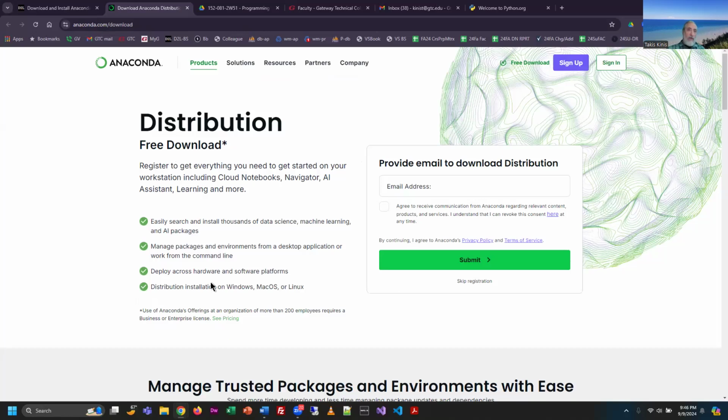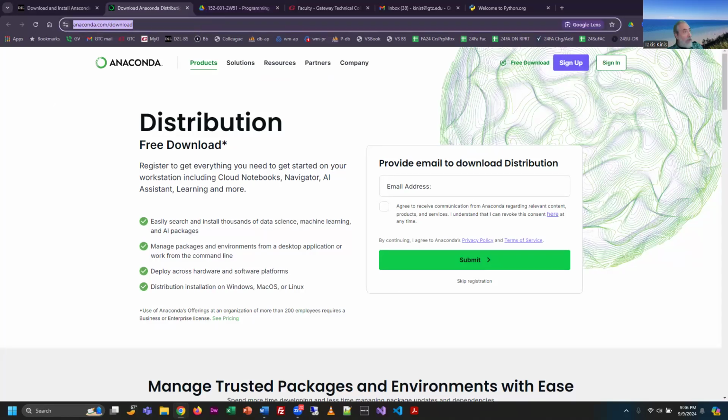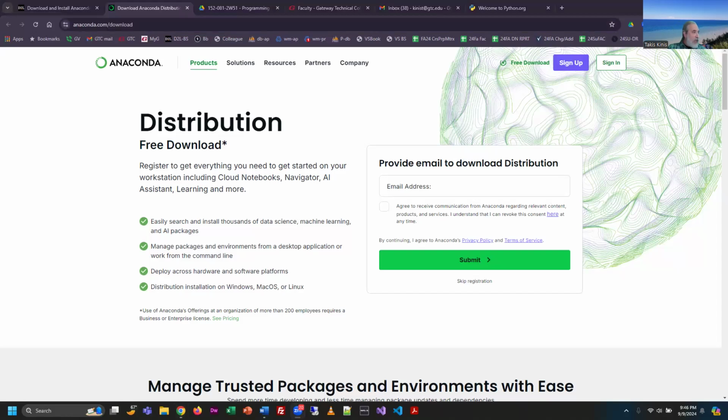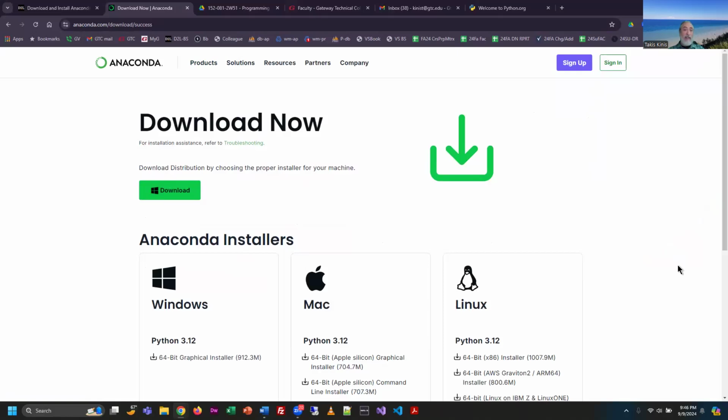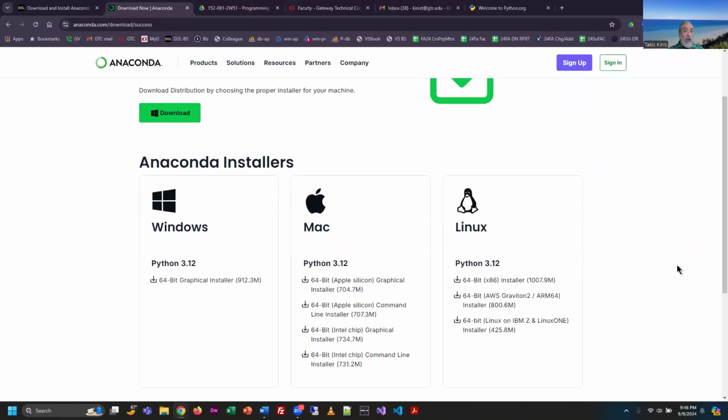Once you get to this screen, and if that link isn't working for you, like it wasn't working for me, here it is in the chat. They do try to get you to register. By the way, I don't know if you noticed, but there's a little tiny thing here that says skip registration, so you can just click on that. Then you will get to this screen where you can download the installers for whichever operating system you're working with. If you notice here, Windows has one installer, Mac has several, depending on which installation procedure you want to use.